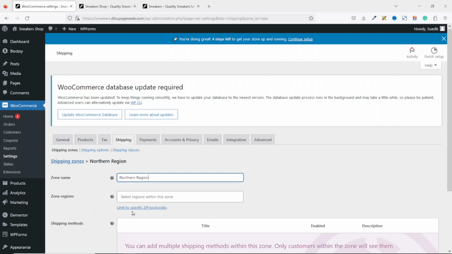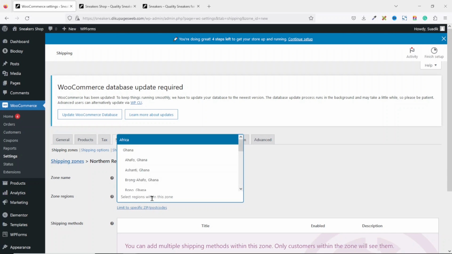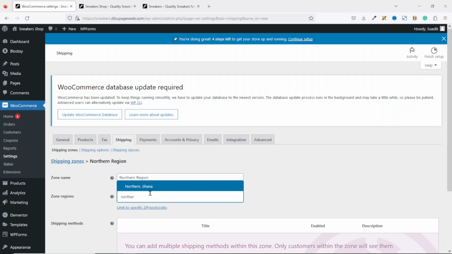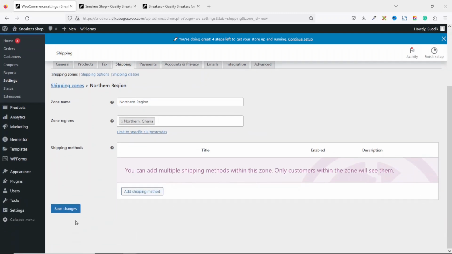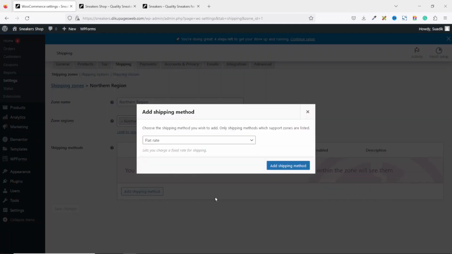And then the zone region, I make sure Northern is selected. It is right here. I select it. Going down, I click on Save Changes. Now I've added my shipping zone. Next thing I want to do is add a shipping method. So I click on Add Shipping Method.